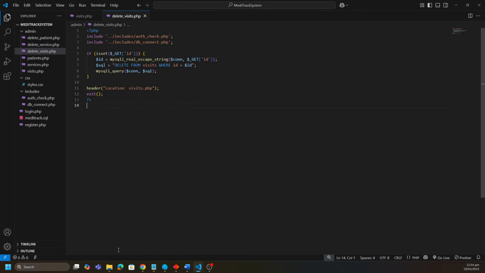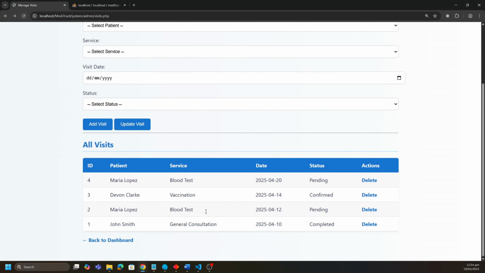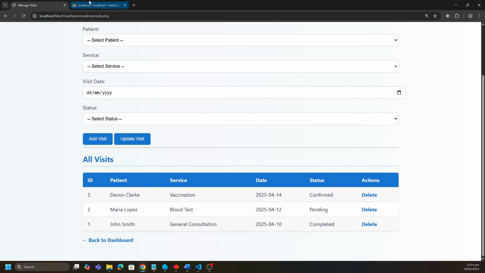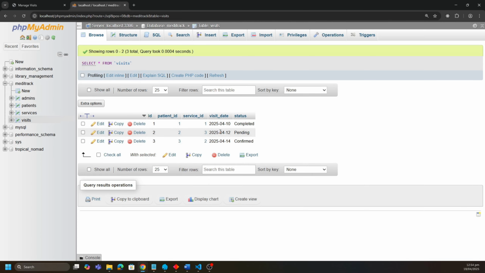So now, once we've done that and we've created our file, we can go back here and refresh. And let's say we want to delete Maria Lopez's blood test. We can just click delete and we will see that it's deleted from here. And if we refresh here, we will see that Maria Lopez's blood test is also deleted here.